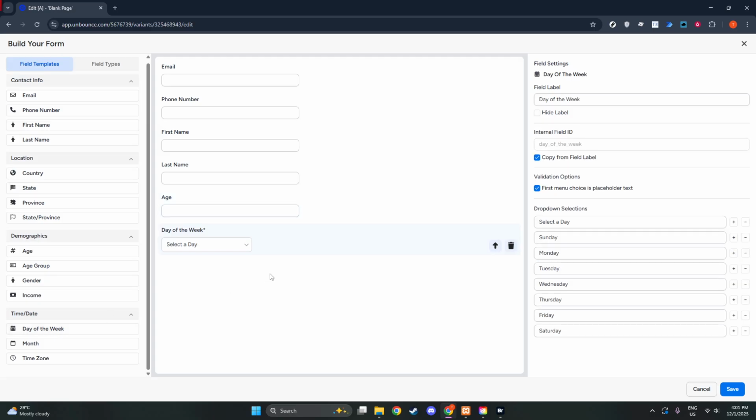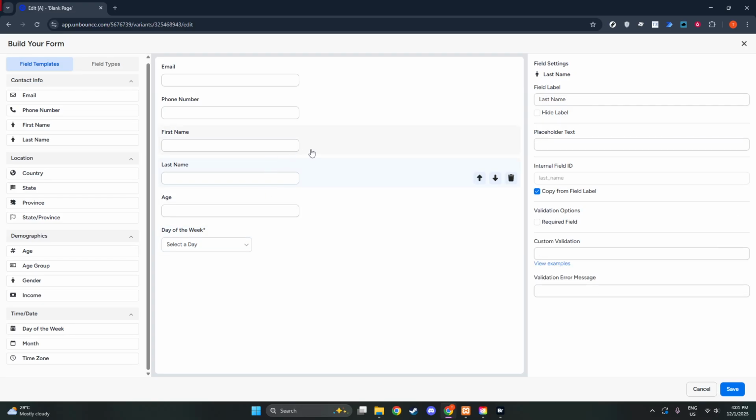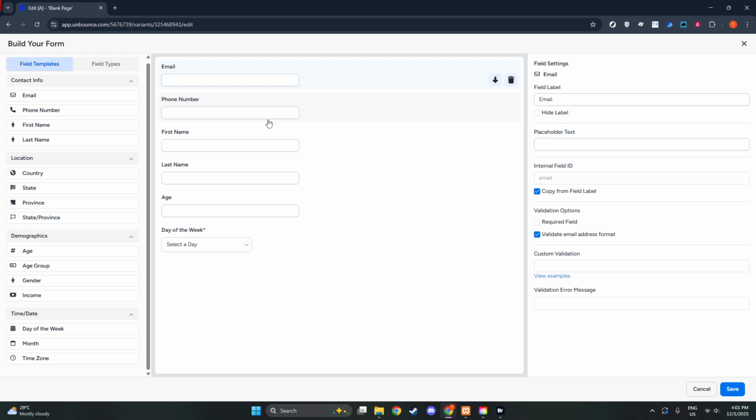Think about the minimum information you truly need. Shorter forms usually convert better, so start with essentials and resist the urge to ask for extras that don't drive action. Next, add, remove, or reorder your fields until the flow feels natural from top to bottom. Put the most important items first, so visitors can complete the form quickly.